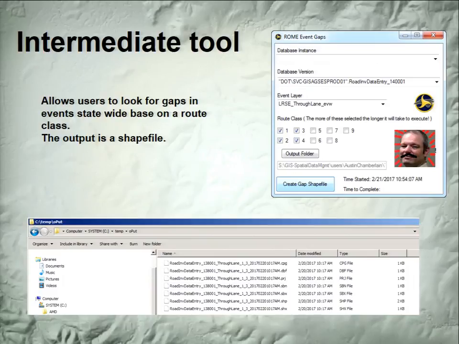When you pick your event and your route class, this will go statewide and go through literally hundreds of thousands of records and spit it out for you within 10 minutes. There is a similar workflow directly in ArcMap to do this, but it takes hours or days to accomplish for the state. Right now, I'm just putting it out as a shapefile.